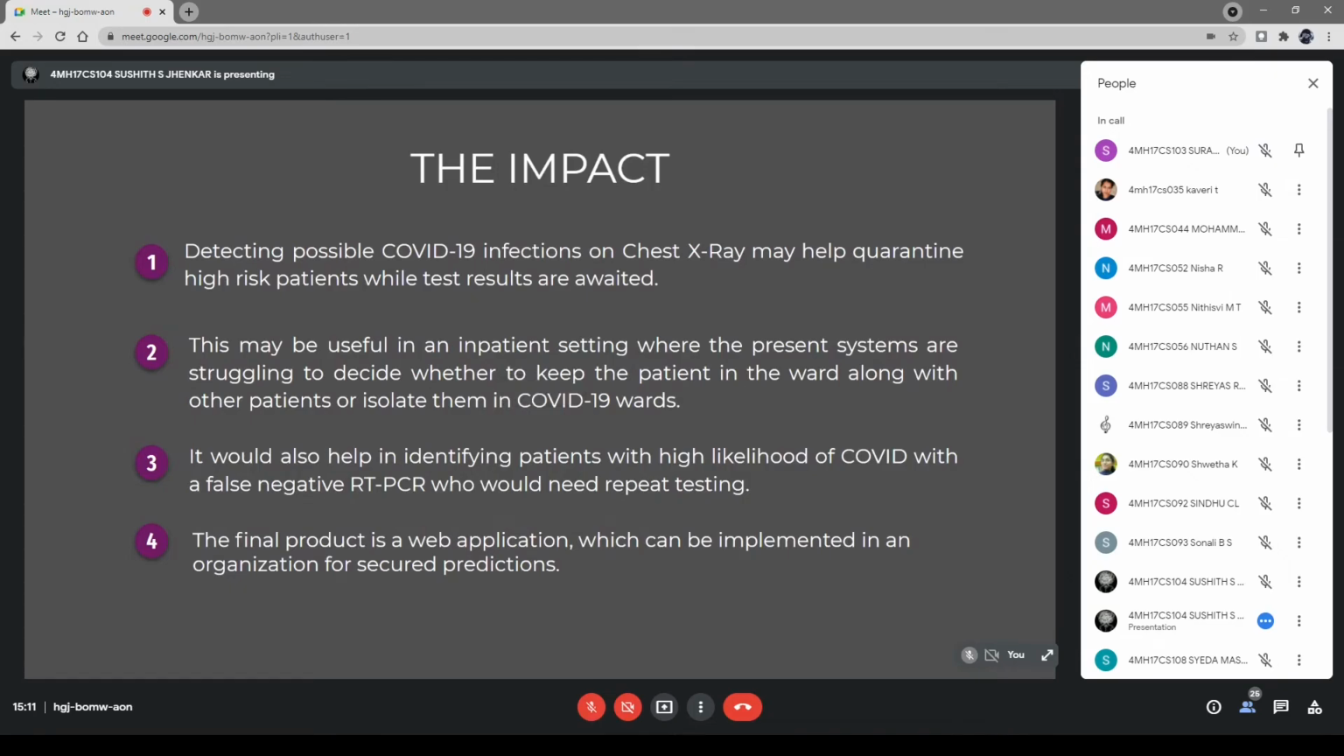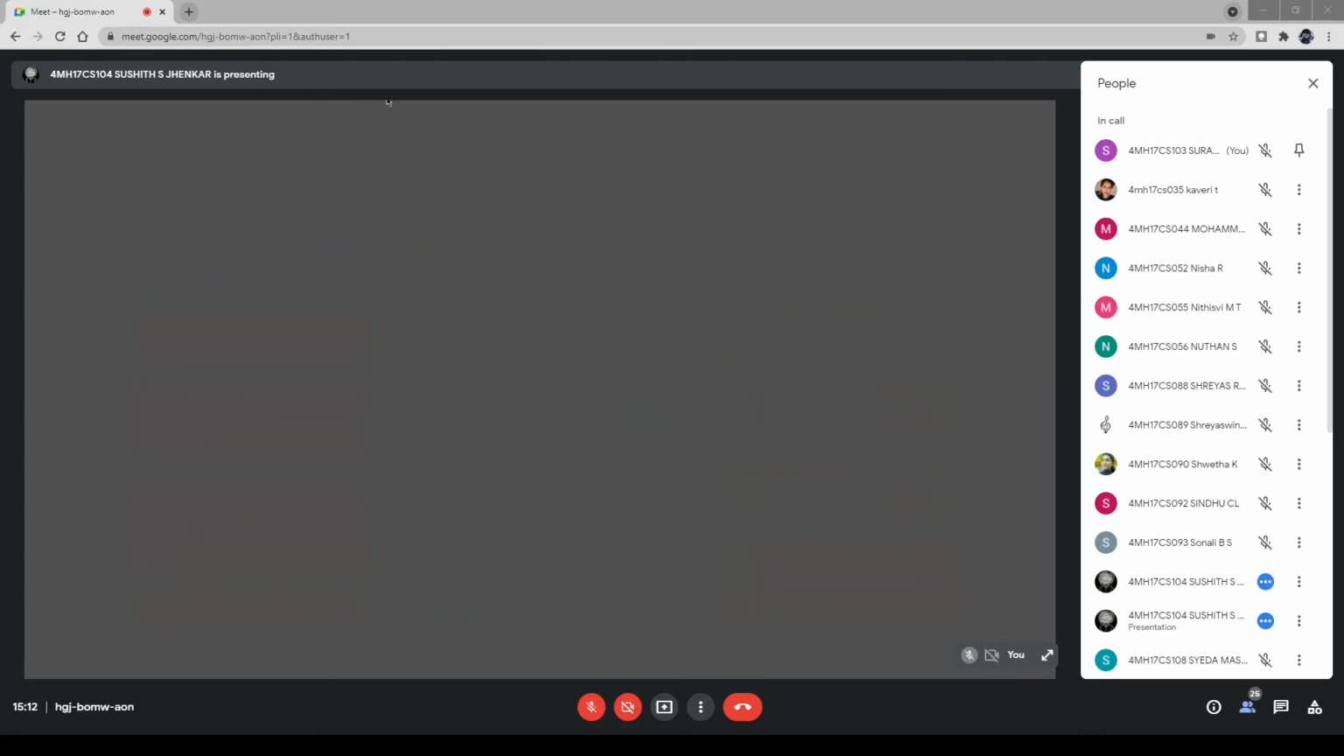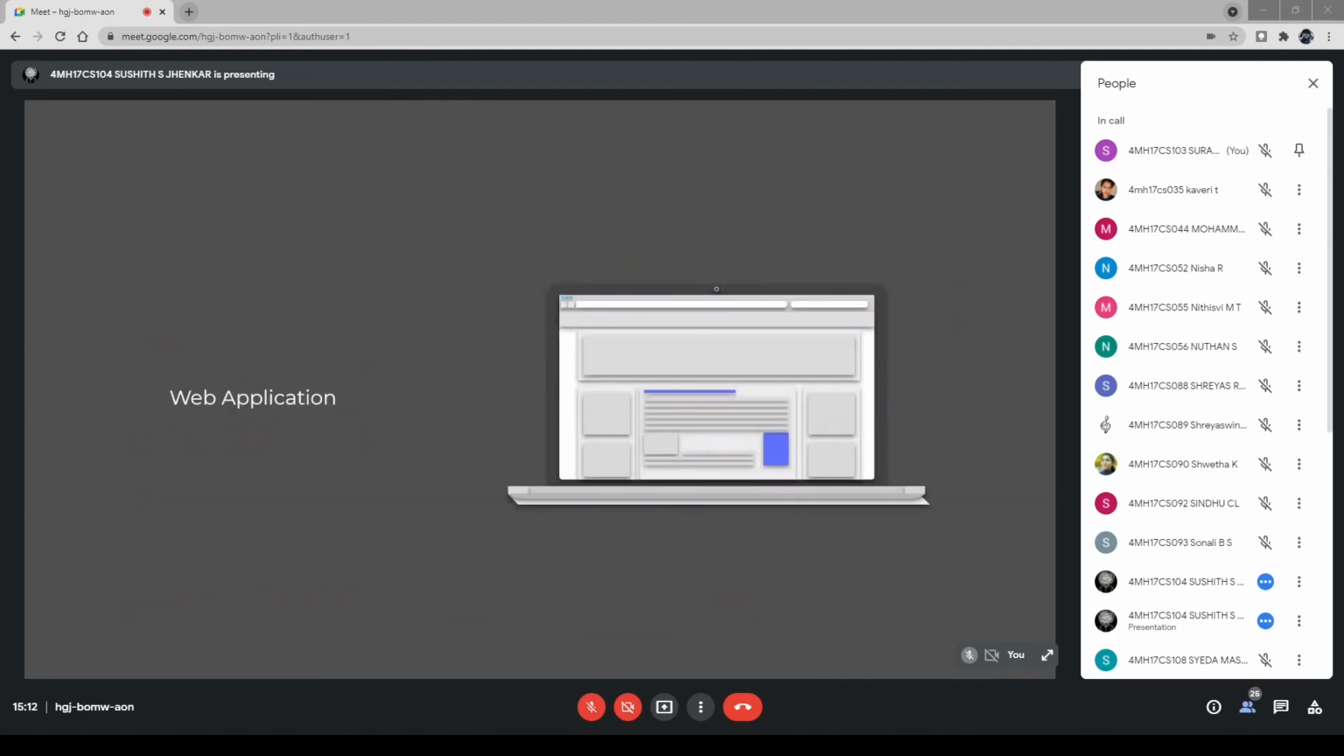The final product is a web application which can be implemented in an organization for secure prediction. Speaking of work progress, we are done with dataset collection, pre-processing, preparation, and model training. We have designed a simple user interface. Currently, we are working on hyperparameter optimization for fine-tuning of the model. So we are still left with a little enhancement of the model, and the front end needs to be designed. The final outcome of our project is a web application.